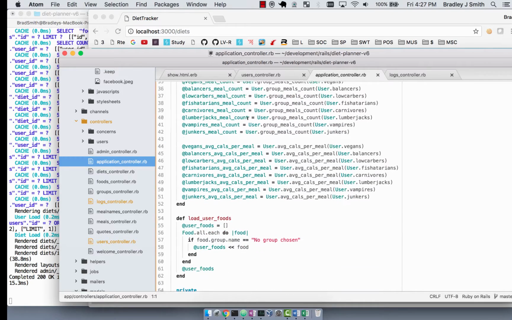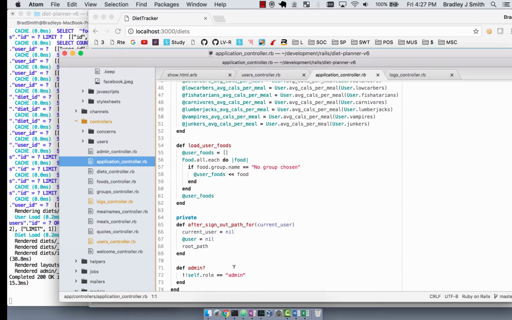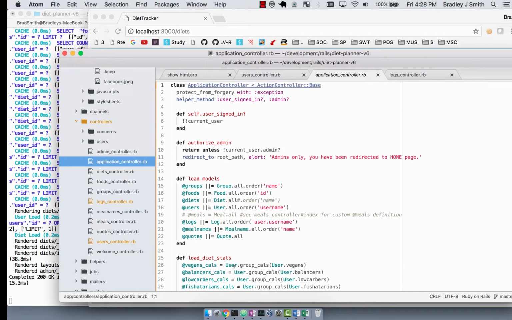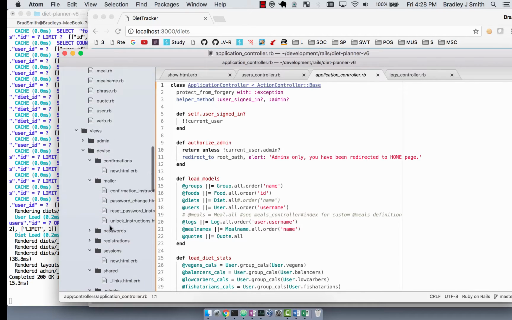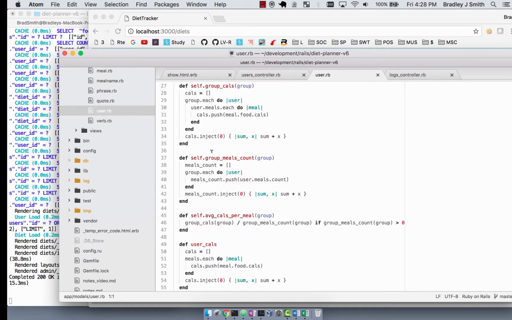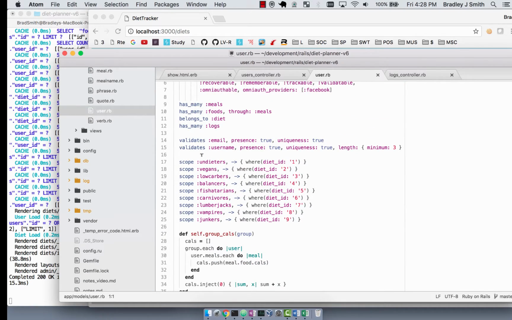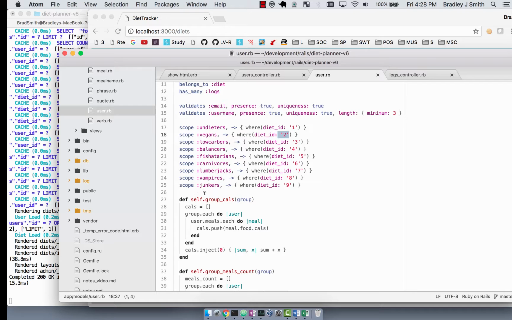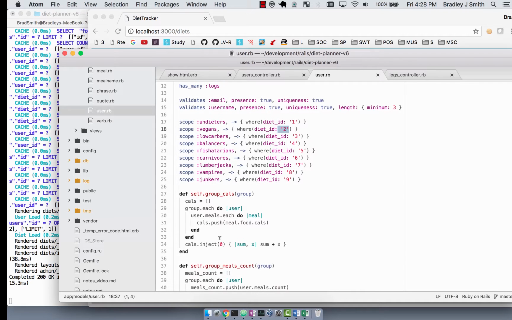This user.groupcals. These are different methods I created. Where is it? Back to the user model. I should start here. So the scoped groups are simply everyone on the vegan diet ends up in the vegans scoped group because their diet ID is 2. So then I take each one of those and create group cals.